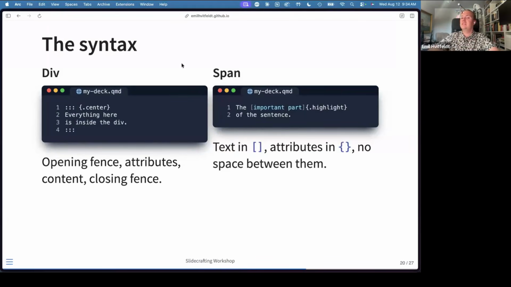You should be able to nest spans as well. There's no extra syntax. You would just put another set of brackets inside. But we end up doing a lot of nested divs.